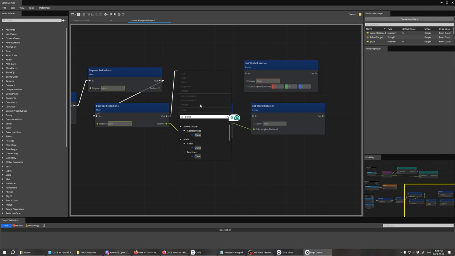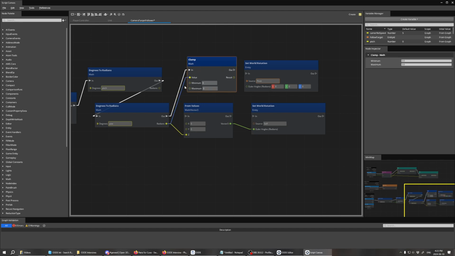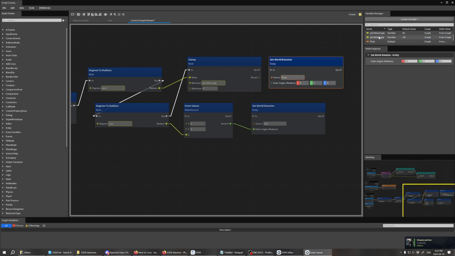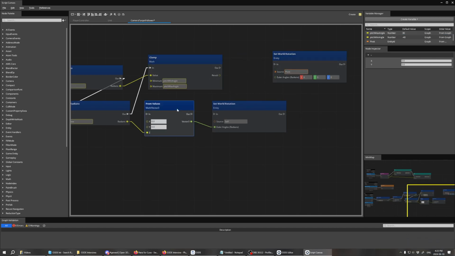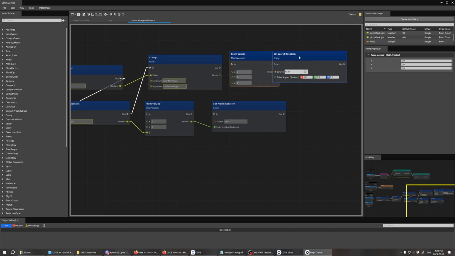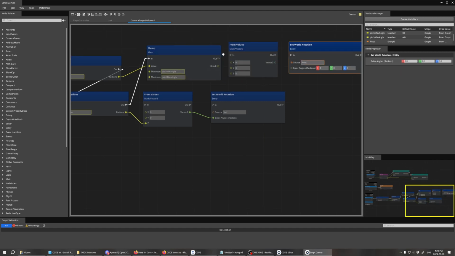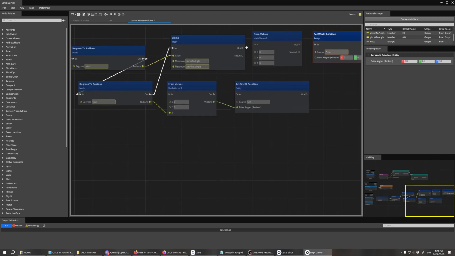And then we're going to go clamp. Is it in functions? Okay, good. And we're going to take our pitch, and where is it? Minimum pitch min angle and pitch max angle. And then we can apply this from values to our pivot.